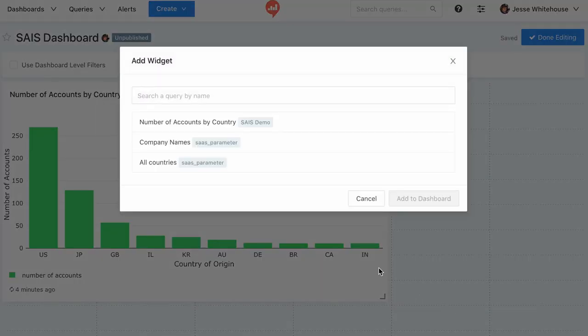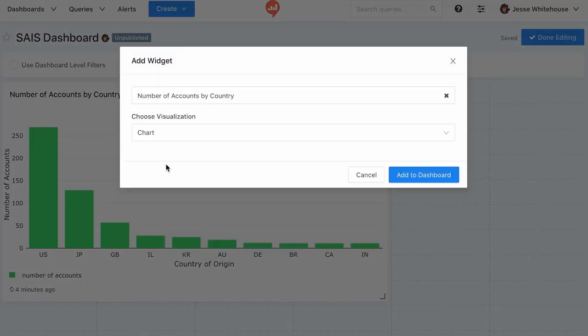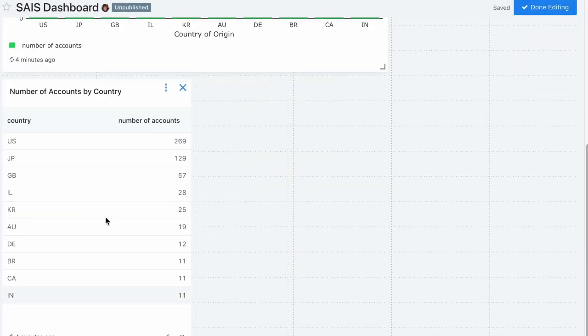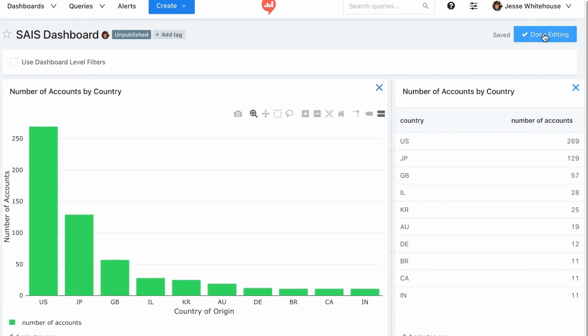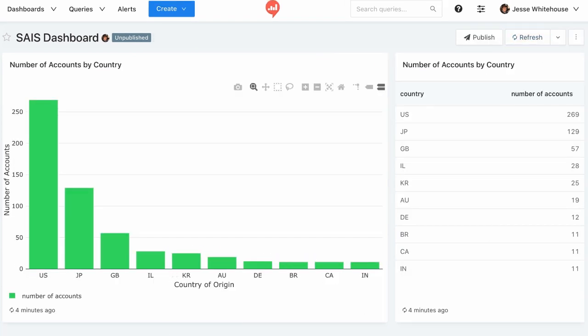And you don't have to just use one visualization from a query. You can have the chart and the table on the same dashboard, which we'll do here. We'll make that a little narrower, drop that over here, and make these two height matched. And that's how easy it is to take a couple visualizations and toss them onto a dashboard.